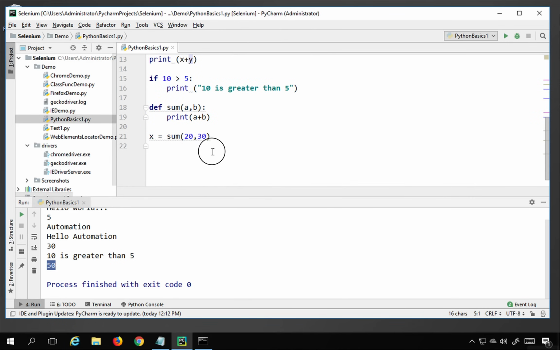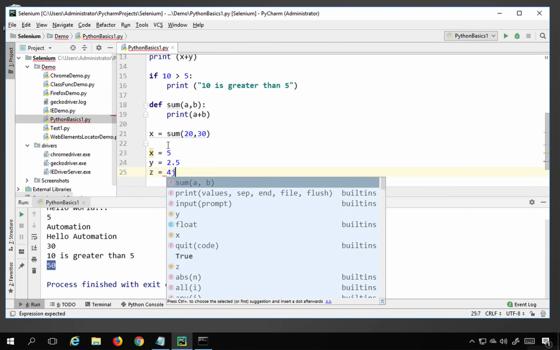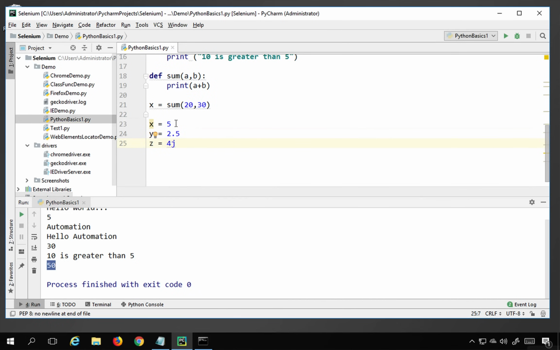So in Python, you can say x equals 10, y equals 20. So this will just assign the value to this particular variable, and you do not have to give the data type or anything. For example, I can say x equals 5, and I can say y equals 2.5, and then I can say z equals 4j. Now this is an integer, this is a float, and this is a complex number. However, in Python you do not have to give the data type, it will take by itself.